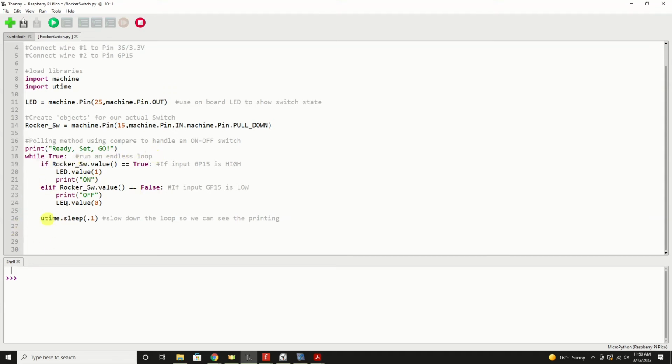This is where you do all your work in your program. Now, these are the two lines of code where we are going to look at the state of that switch to perform whatever action it is that we want to do. So in this case, if rocker switch value is equal to true, if it's on, in other words, if GP15 is high, we're going to turn the LED on using led.value and set it to 1. We'll also print the word on, and that'll appear down below in the shell.